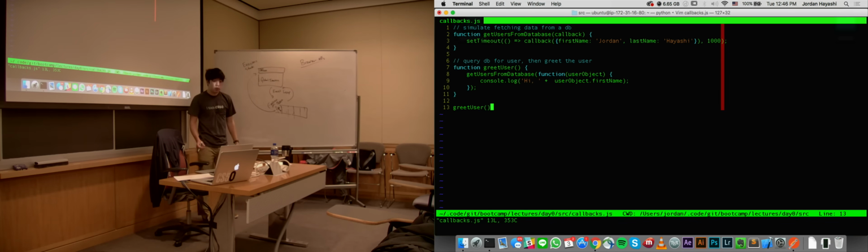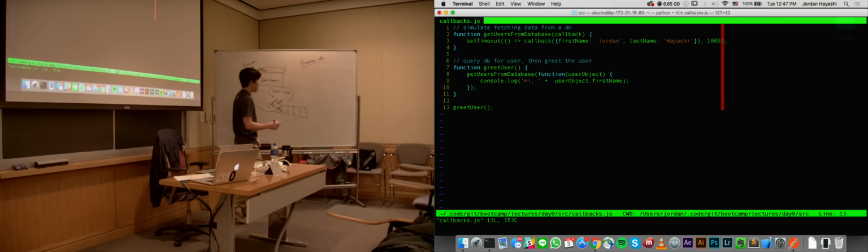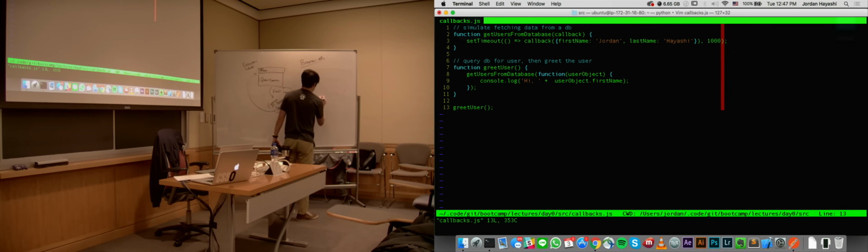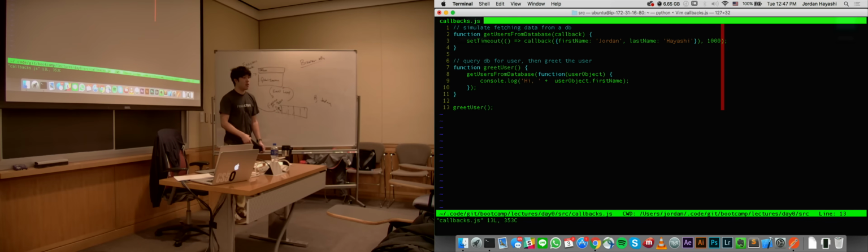And what does it do? It runs console.log hi, user object. And what user object do we pass to it? The user object, right? First name Jordan, last name Hayashi. And so it runs console.log hi, comma, user object dot first name, and outputs hi Jordan. Then what? Then it pops off the stack, and we're effectively done. There's nothing left to do. And so that was the flow of that application. Does that make sense?